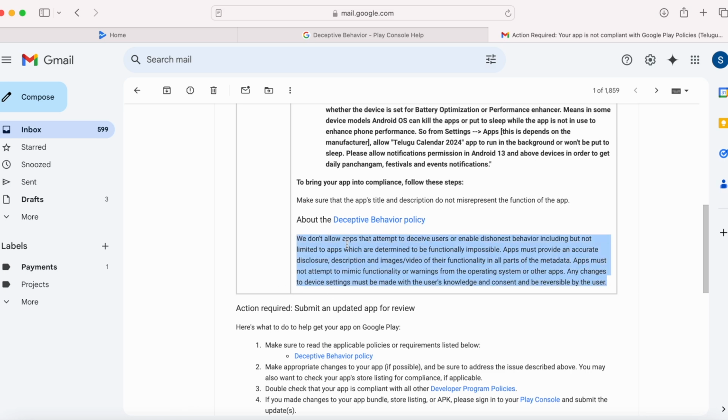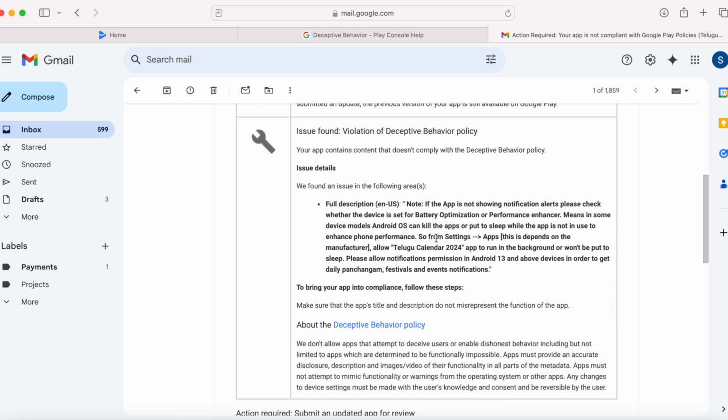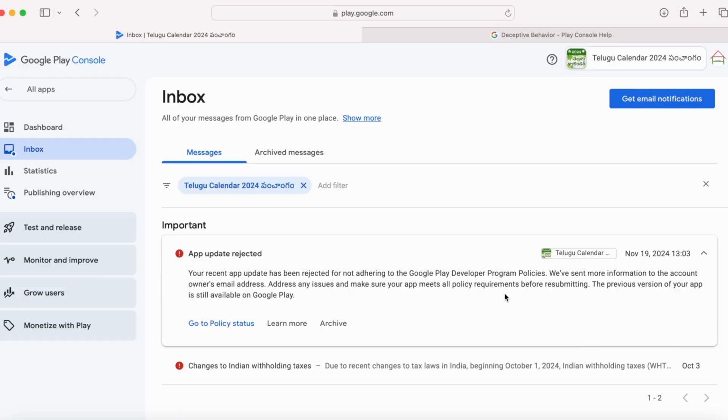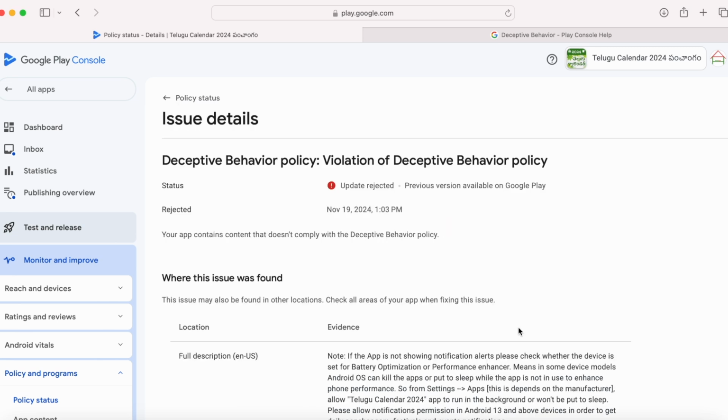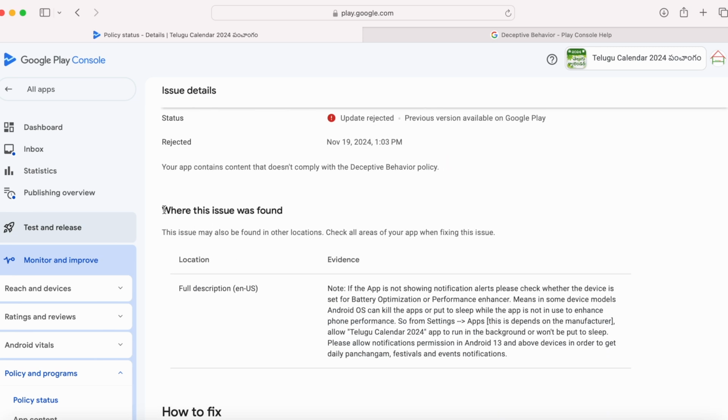Okay, so either you can get the details about the policy violation error from your email, or in Play Console, click on this go to policy status option. Here also you can find the name of the policy issue, violation of deceptive behavior policy. Click here. These are the issue details. Where this issue was found, location, full description, evidence. They have given the description content where it is violating the policy.